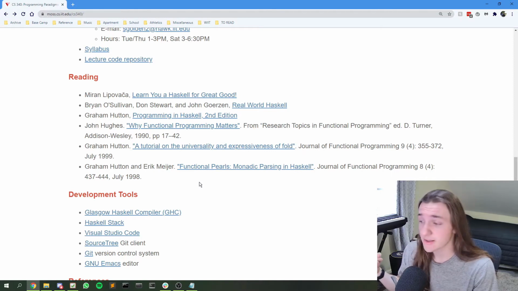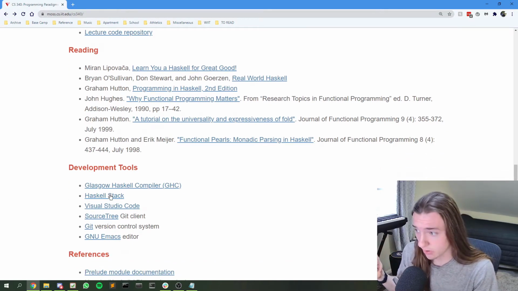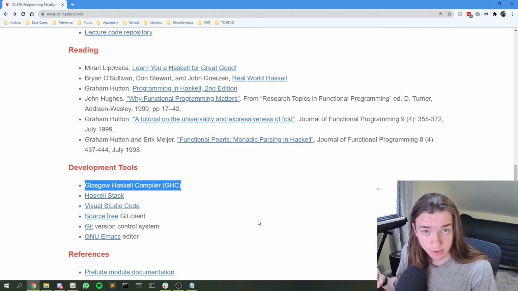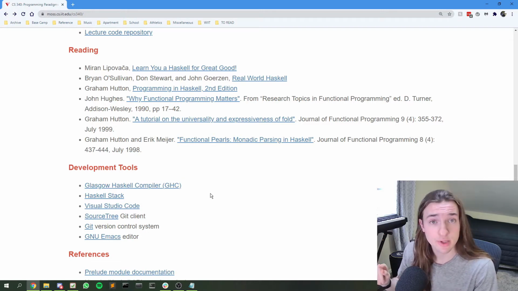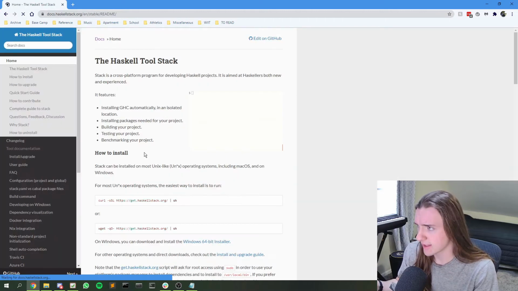So that being said, the two next things on our list that we want to have downloaded are the Haskell stack and Visual Studio Code. This Glasgow Haskell compiler is important and we will use it, but the wonderful thing about the Haskell stack is that it will do that download for us and set up the compiler for us if we start with this. So let's navigate over to the Haskell stack website.